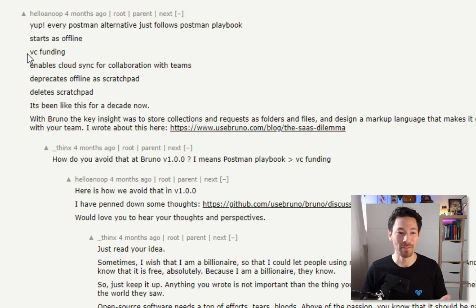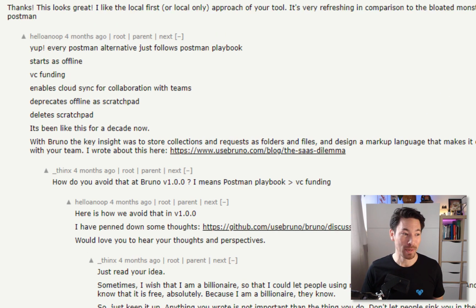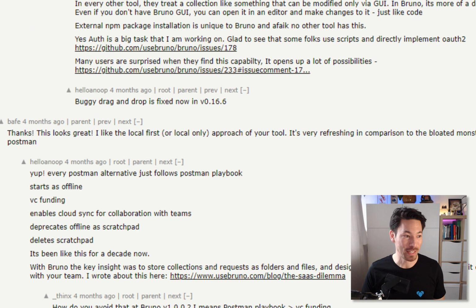Starts off as offline, gets funding or acquired, enables cloud sync for collaboration with teams, deprecates offline as a scratch pad, deletes the scratch pad. It's been like this for a decade now. Rings true. So I think Postman is a no-go if you want to avoid all of these issues.